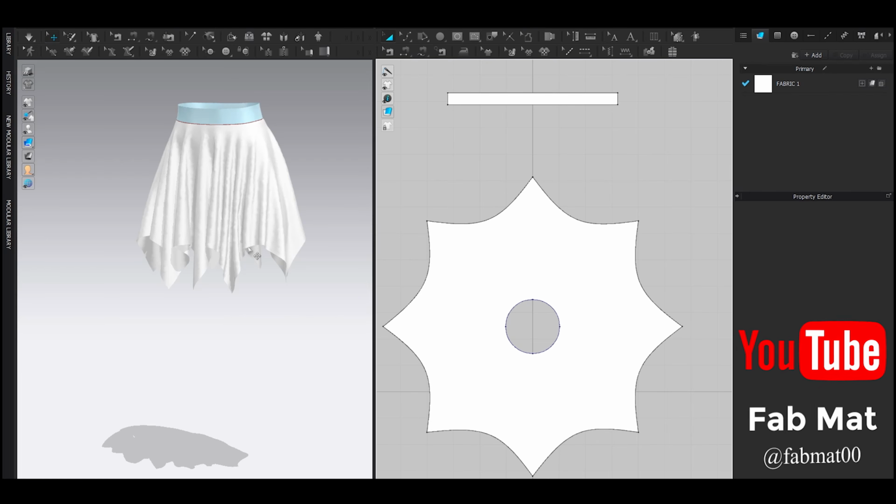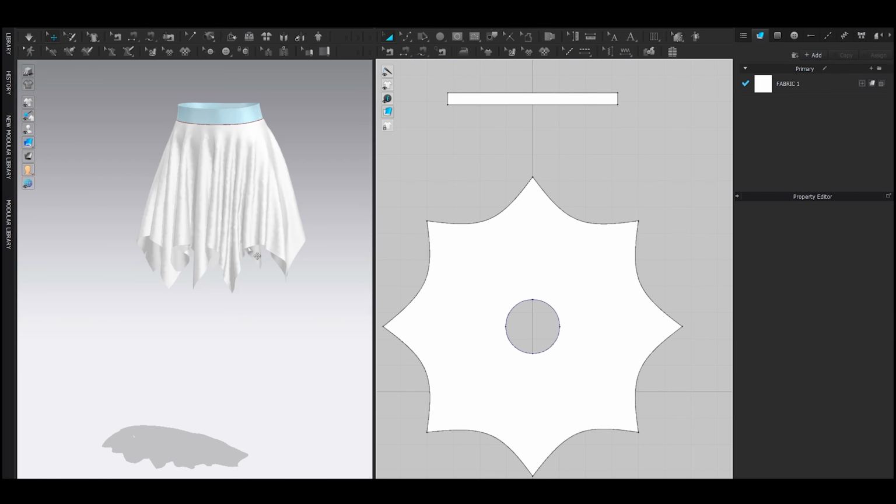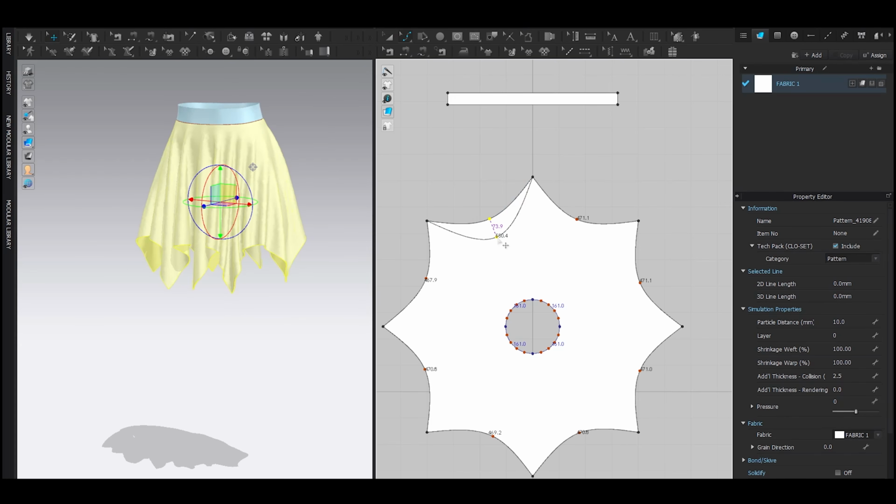So yeah, that's it. That's the whole video, and I hope you have learned how easy it is to manipulate the shape to make different kinds of dress or skirt inside of CLO3D or Marvelous Designer.